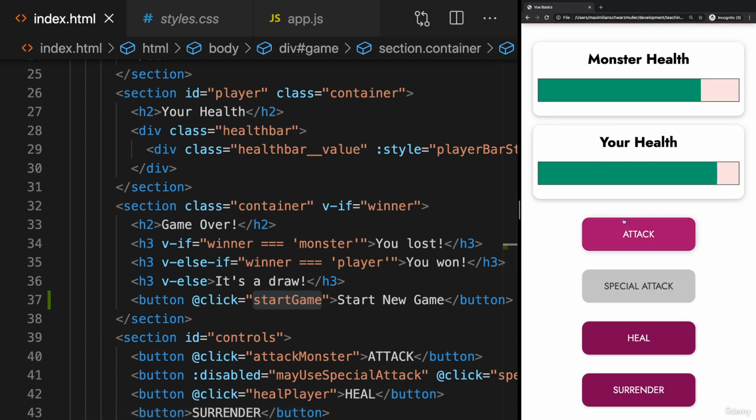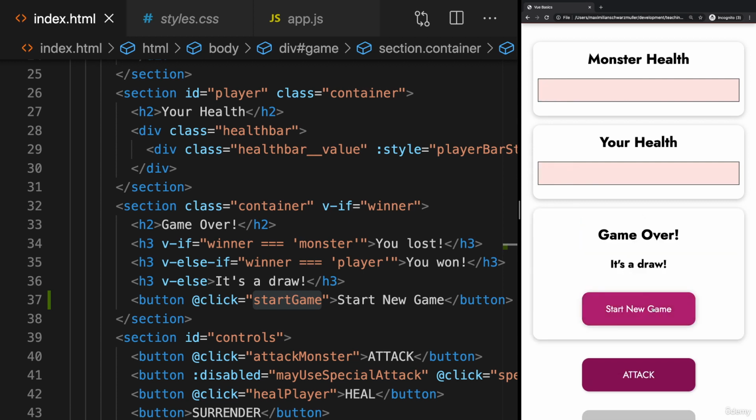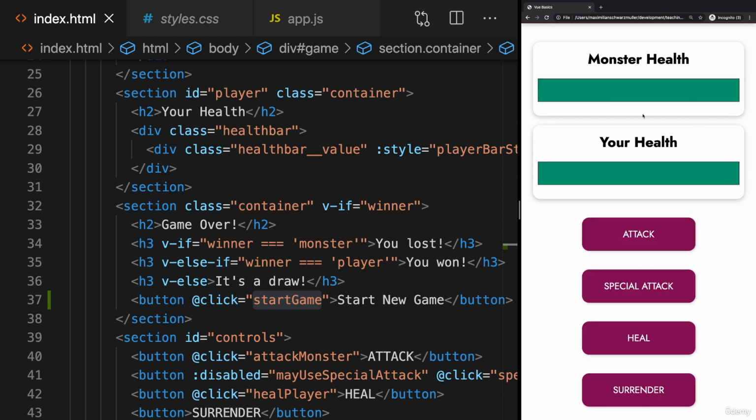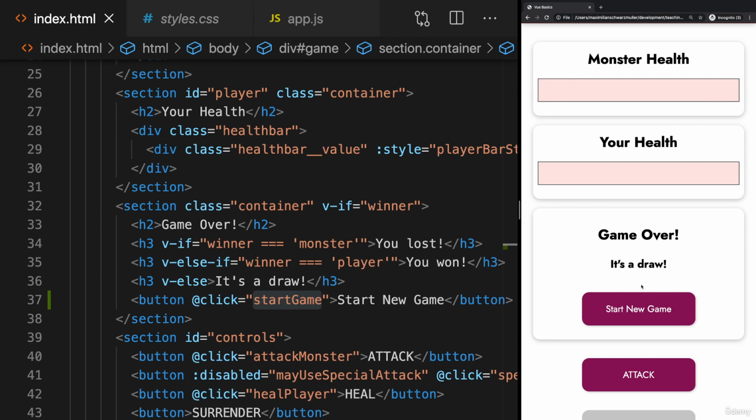And if we now save that and reload, let's give it a try. Let's try to end this game here and see who wins. It's a draw, but we have start new game. And if I click this, you see the health bar is updated and a new game begins. So this is working here.